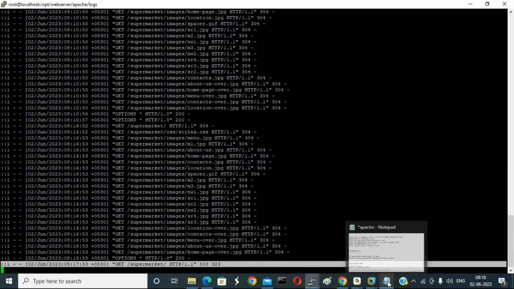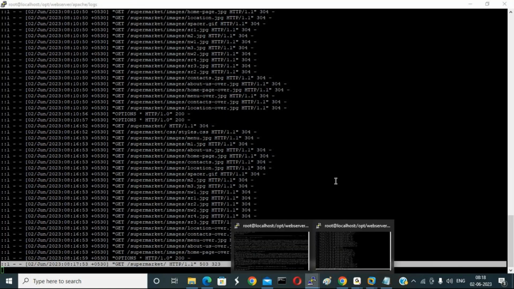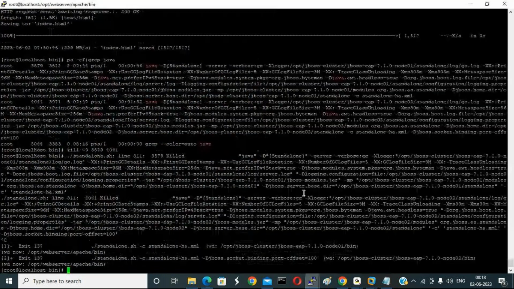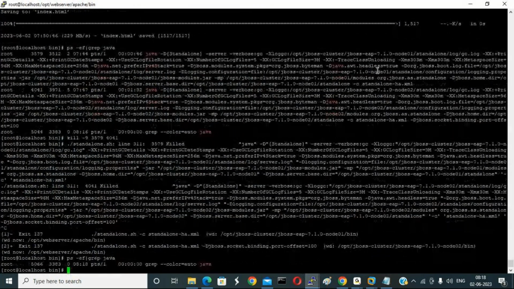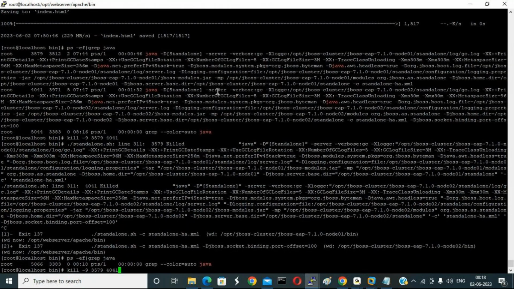Okay, so if you start it back, you will get the response again. If they are down, what to do? You check with ps -ef | grep java. There is no process running, but we have two Java nodes running on this machine for the project environment. What to do now? We have to start JBoss. How to start it? For the first JBoss node.